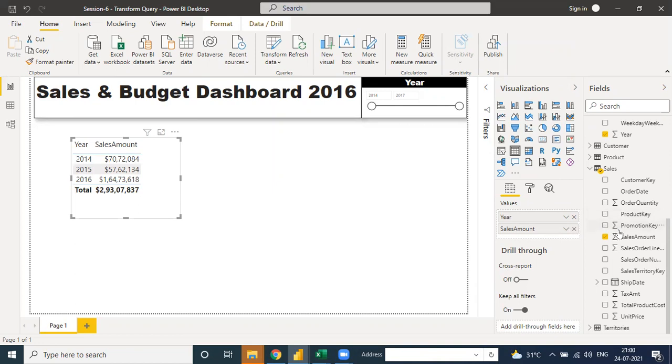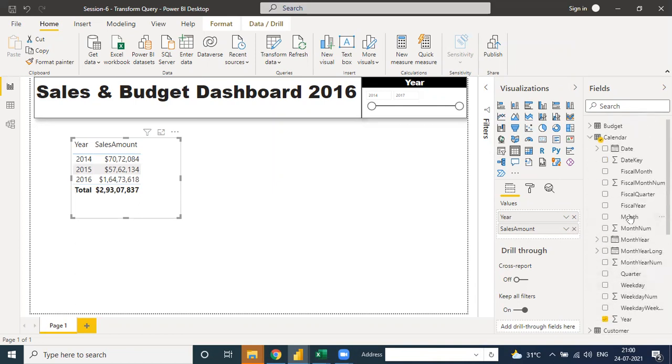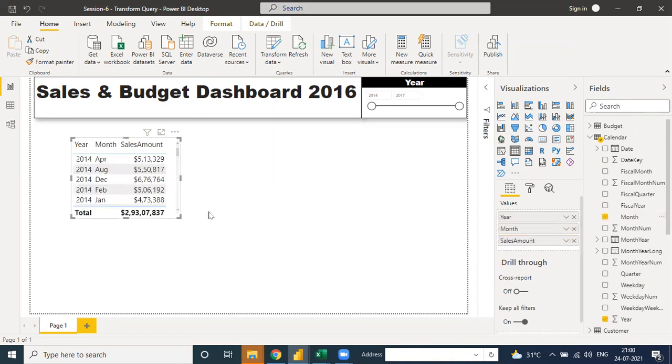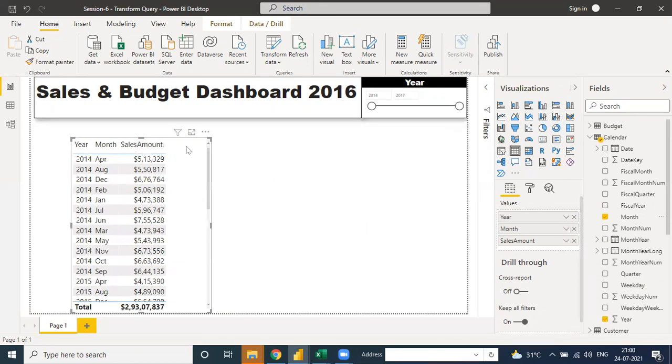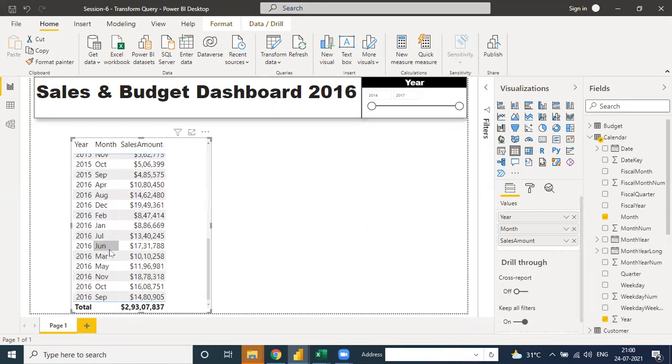See, when you click over there in the sales and as well as for the month value, when you put it between year and sales, see between year and sales, you need to drag month. Here is open. Complete is there 2014 to 2016.